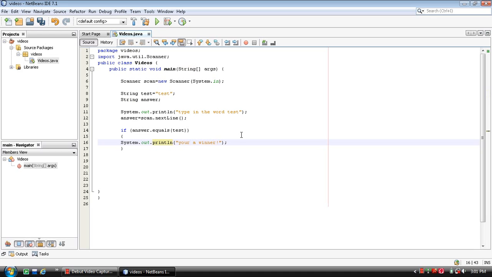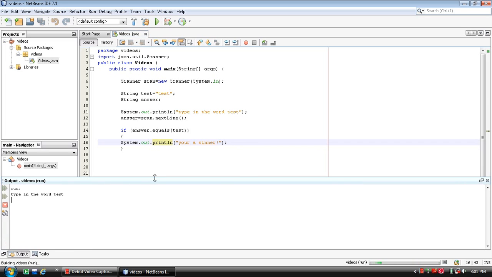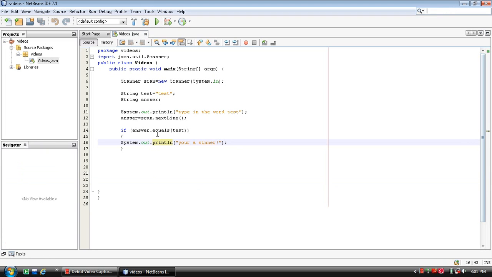Yeah, there we go, you're a winner. So now if we run this code, it will do exactly that. And we'll just let it load. Alright, type in the word test, TST. You're a winner. There we go. Simple as that.